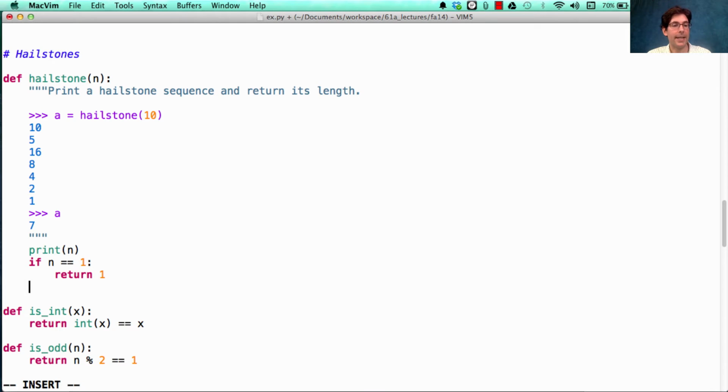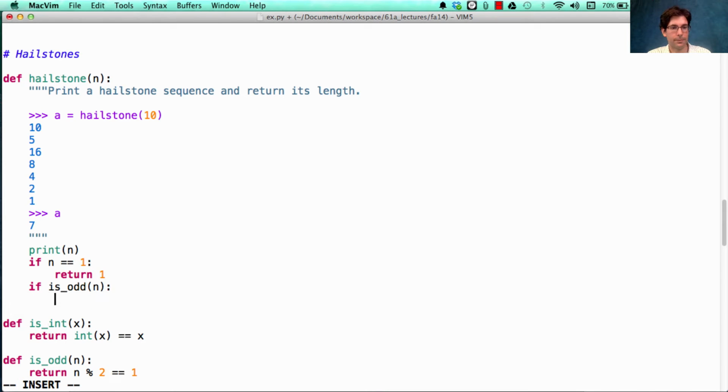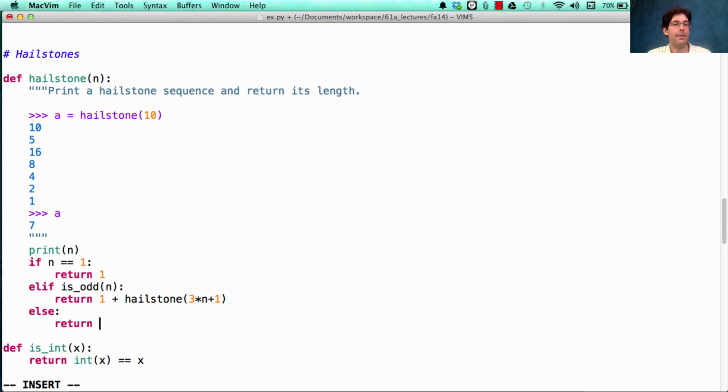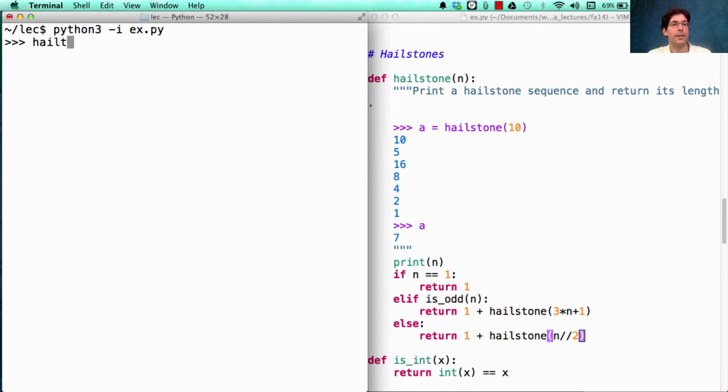Otherwise, it might be the case that n is odd. I defined is_odd down here. If n is odd, then we should return one more than the length of the Hailstone sequence that starts with 3 times n plus 1. And finally, if n is even, then we return 1 plus the Hailstone sequence of dividing n by 2. We know n is even, so we can use floor division in order to divide by 2 and get an integer as a result. So we can try this out, compute the Hailstone sequence starting at 10, and it's 10, 5, 16, 8, 4, 2, 1, and the length is 7.